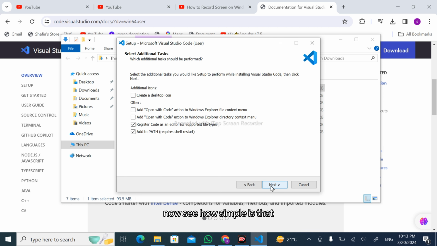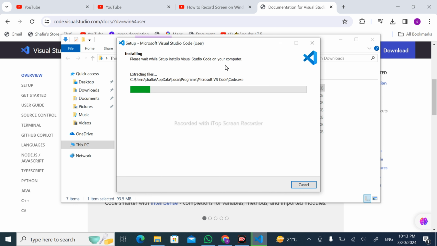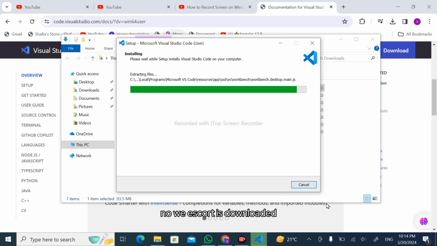Now see how simple that is. Now VS Code is installed. Just click next.